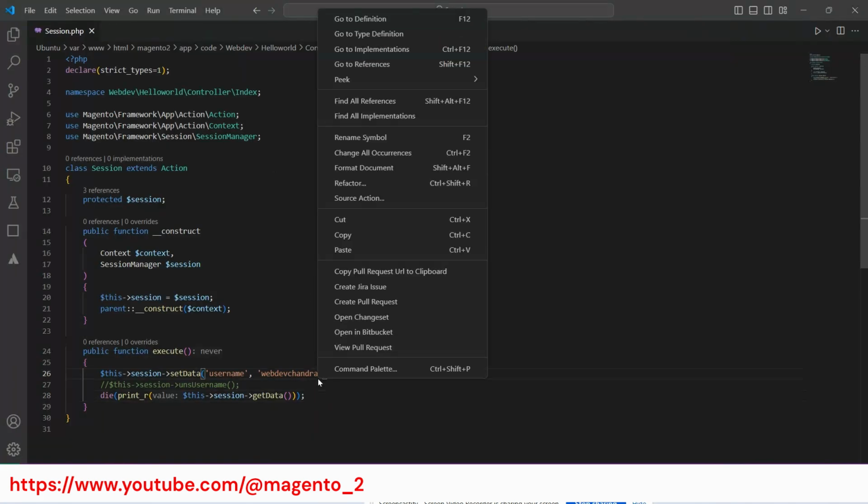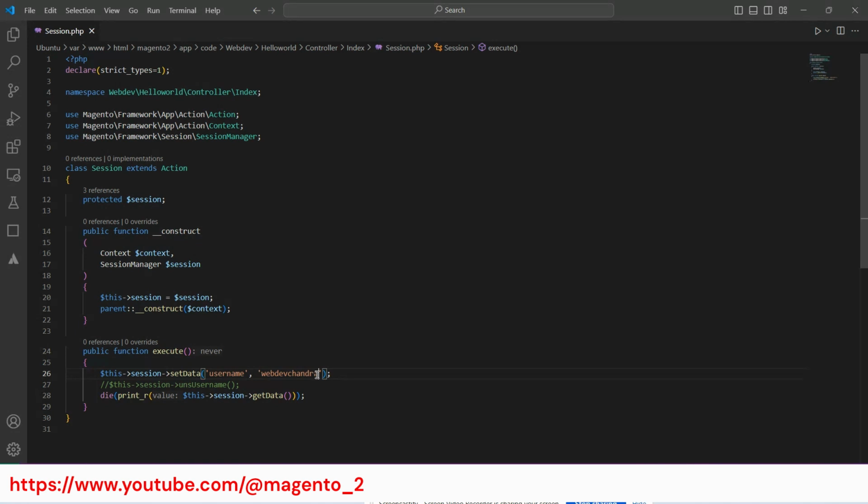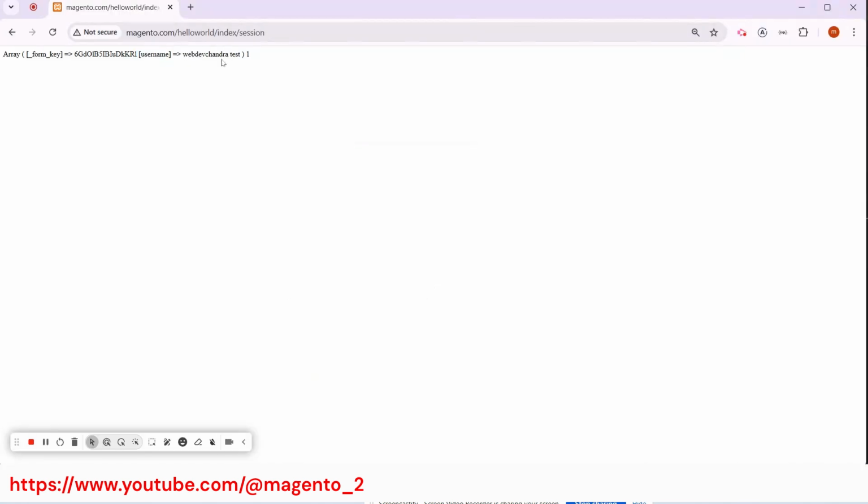So for testing, if you want to check it, add some test. Okay, you see here the value got updated. That means it is working. Till now, I'm just setting the data and retrieving it.